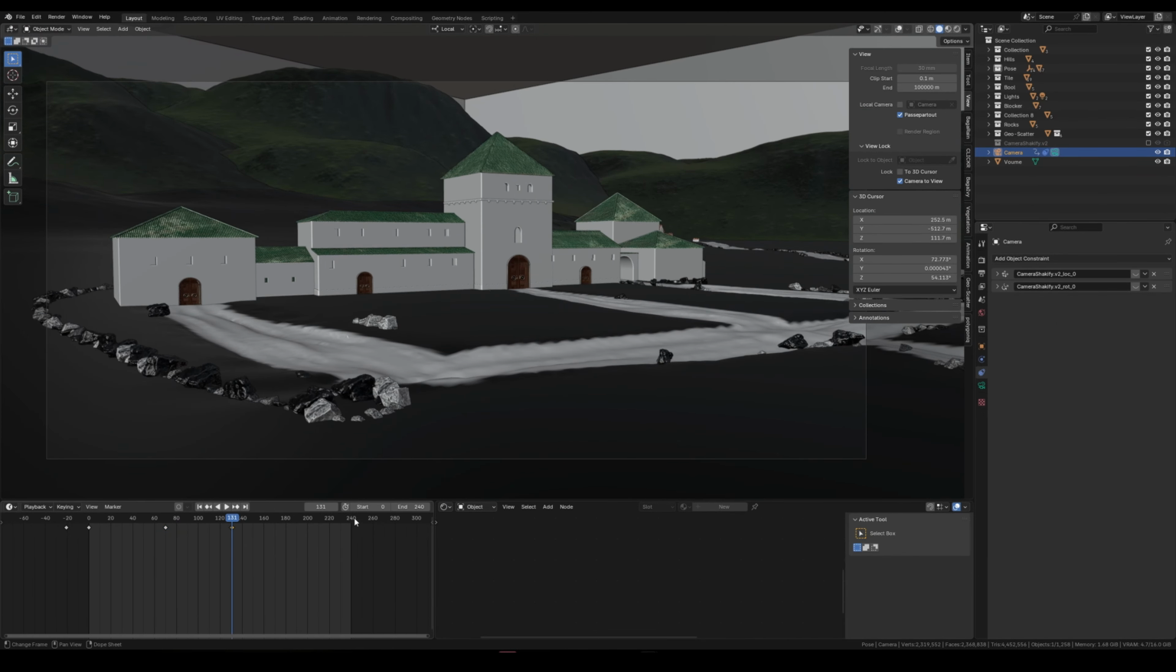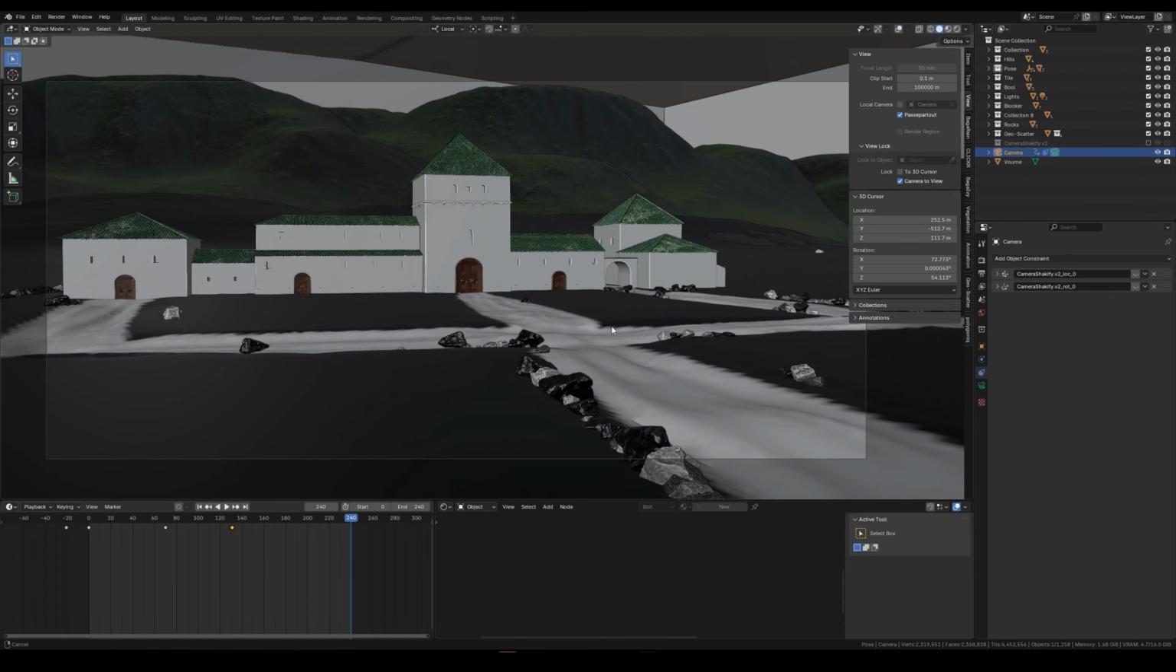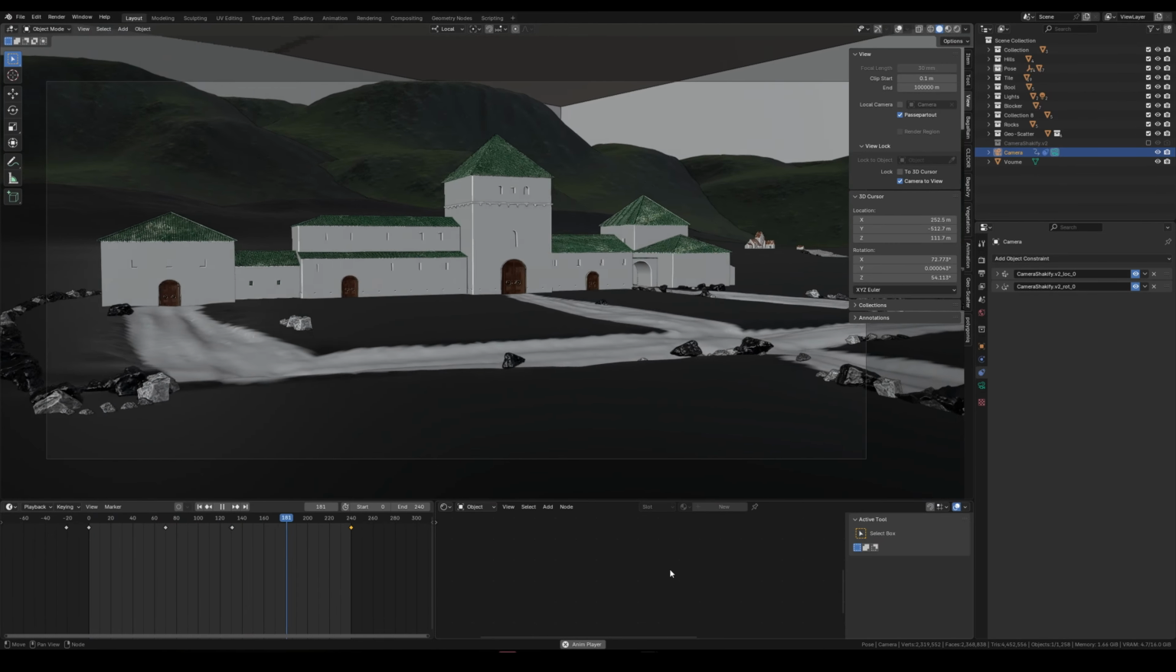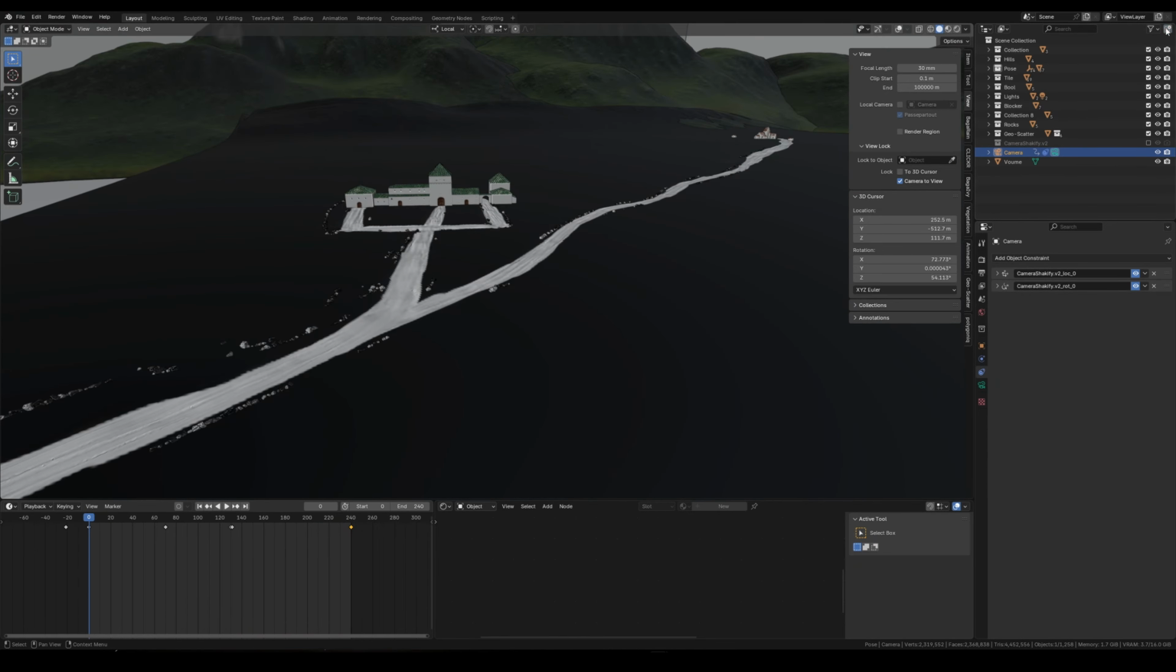Then for the second scene, I do the exact same thing. I put in the start and end keyframes right after the first shot ends. So the first shot ends at 130, the other starts at 131. It's pretty smooth and simple, just two keyframes.